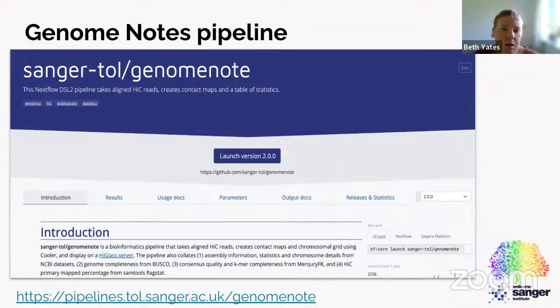So this is what the Genome-Notes pipeline looks like on our website. For each pipeline, we have an introduction. We describe the pipeline results, the usage docs for the pipeline, and any parameters, including those that are required and any optional parameters; they will all be explained here. The output docs describe what you should be getting from the pipeline, so the kind of documents that you'll get and the form that they will take. And then there's some information on the release and the statistics of the pipeline.